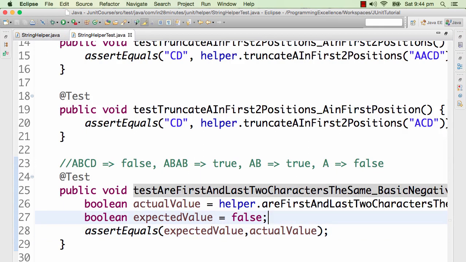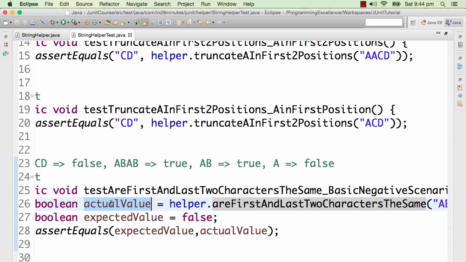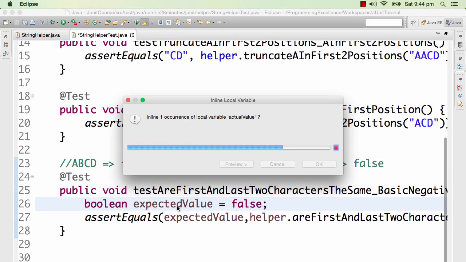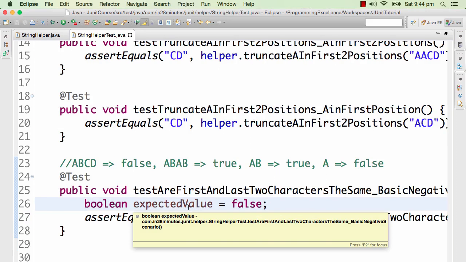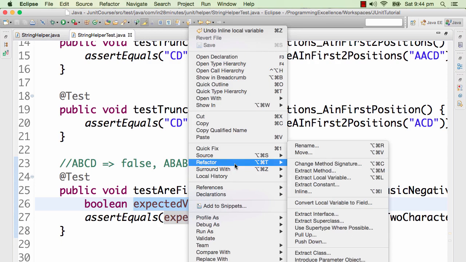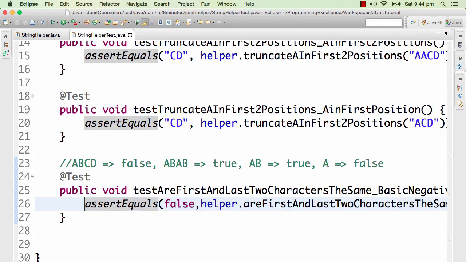Now that we have a green bar, let's try and make this test better. The first thing is, I'll inline everything, right? I hate to see a big method where it could have been done in a simpler way. So I'm doing an inline. As we discussed in the last section, it's Control Shift I, or you can do a right click, refactor, and inline. So what does the inline do? It would take the expected value. What does it have? False. So it would replace wherever expectedValue is with false. So now we have the simpler test.